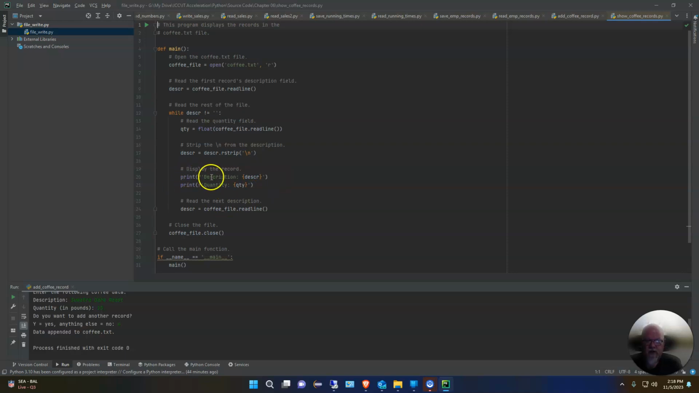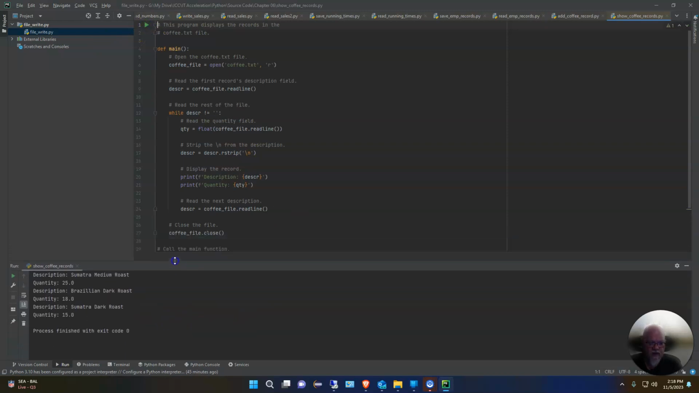So then I go ahead and print the description and the quantity. Then I read the next line, put that in the description, and while there is data, it's going to go through this loop again. It's going to keep doing that till it hits the end, and then we're going to close the file. So let's run it. And there it is: Sumatra medium roast, 25, Brazilian dark roast 18.0. Notice I added the 0.0. And Sumatra dark roast 15.0.